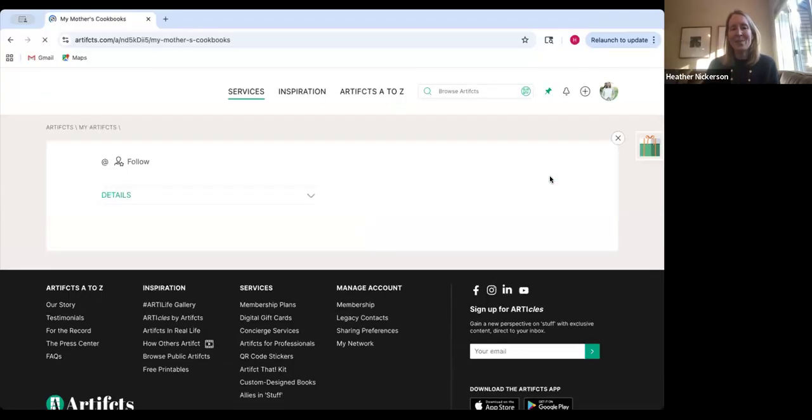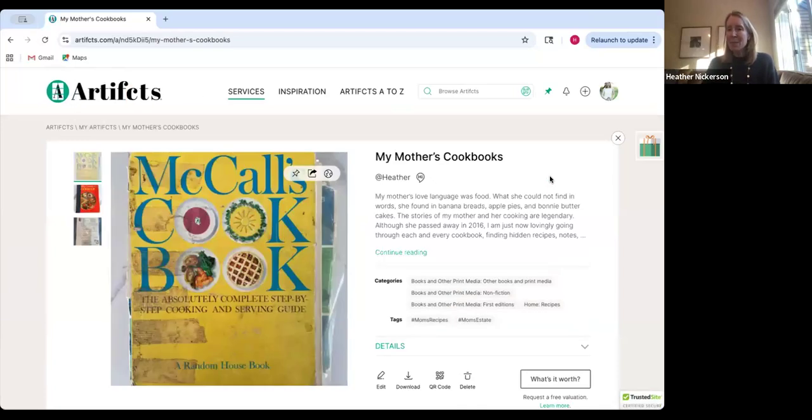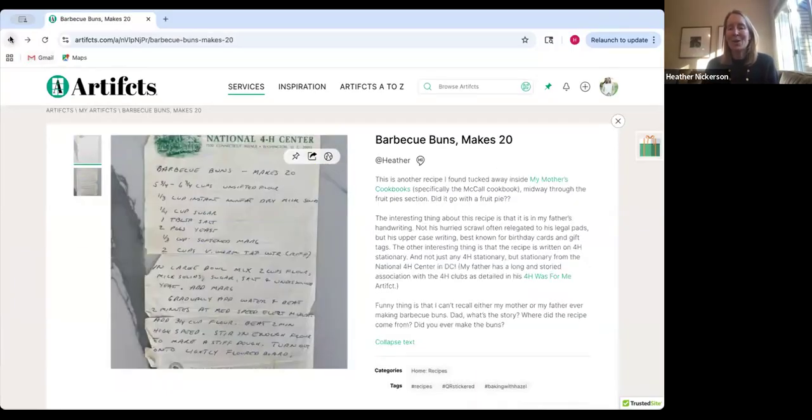And you can see here how we talked about earlier using the @ feature to connect the dots. This is one of the dots that tells a more complete story about my family's love of cooking and recipes. So I'm going to go back though to our original artifact. The barbecue buns makes about 20.